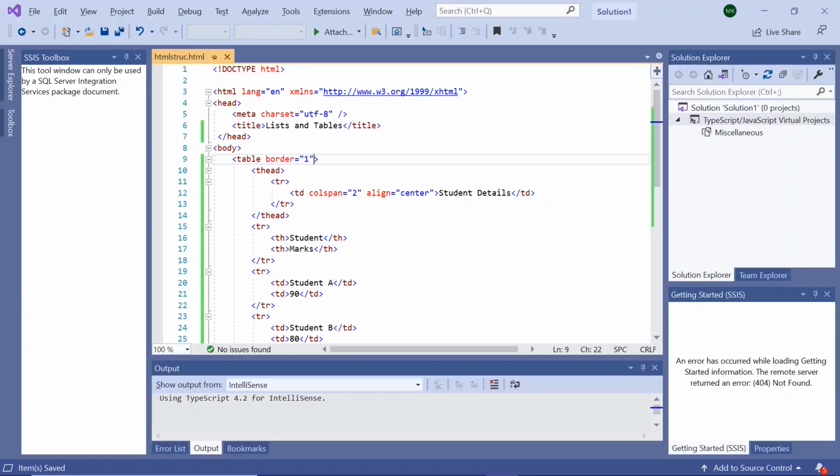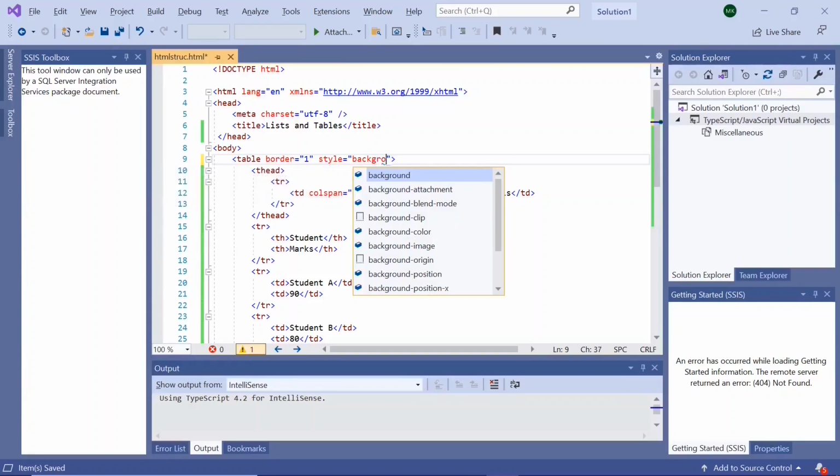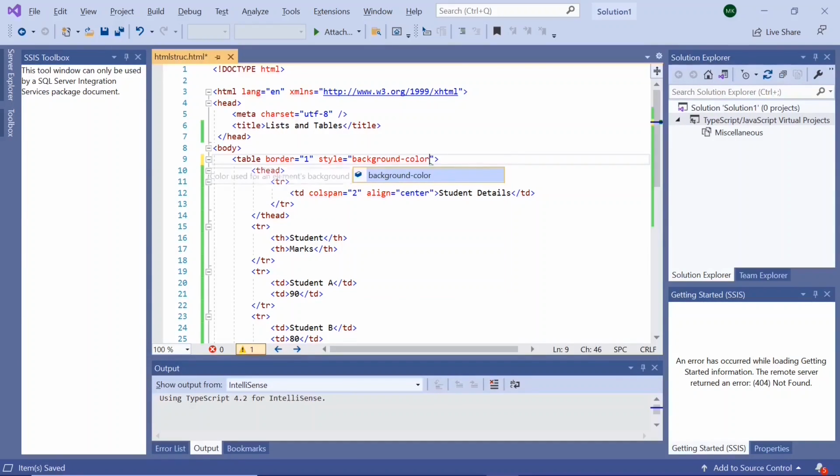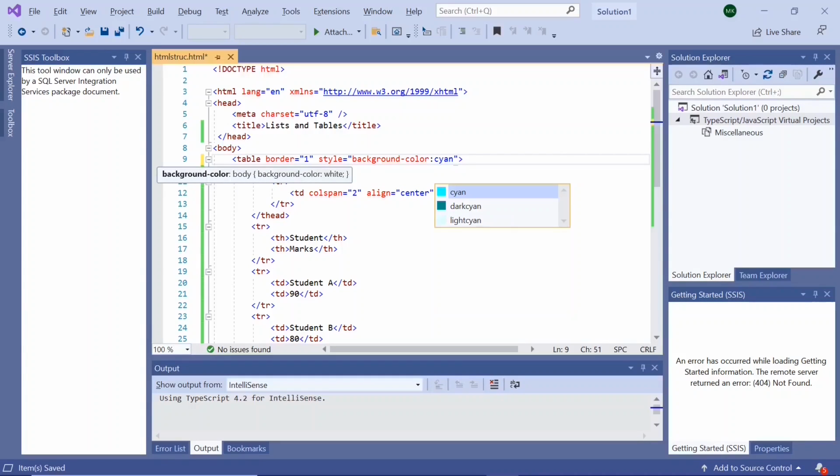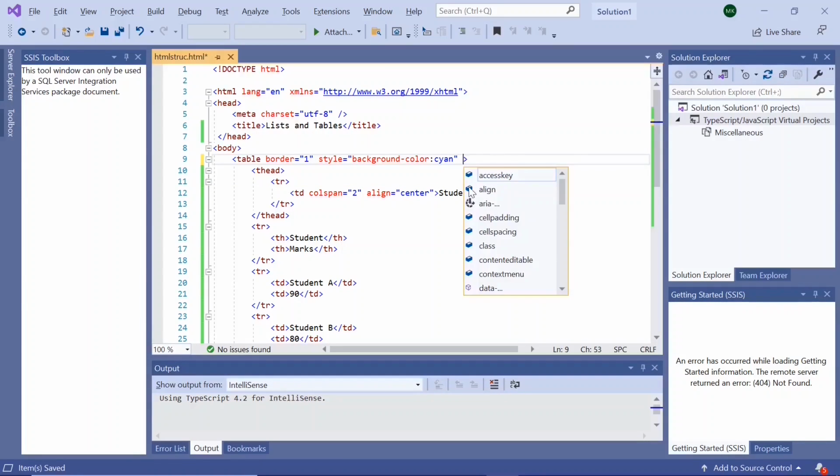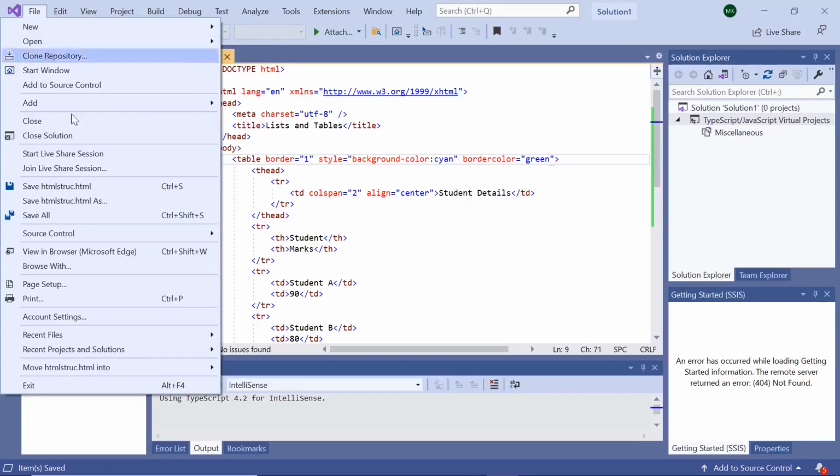Now let us set the background color and border color of the table. So style is equal to background-color cyan, and border color is equal to green. So let us now view it in the browser. You can see this background color is cyan, and the border color got mixed in, so the border color has been set to green.